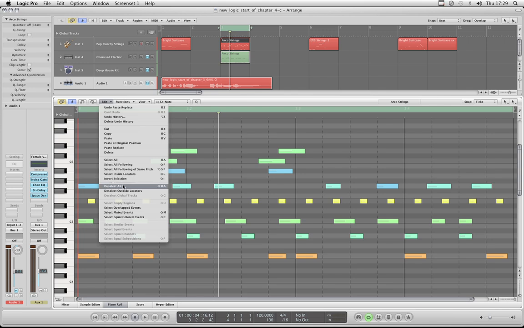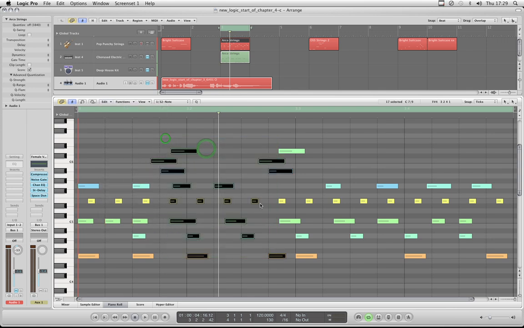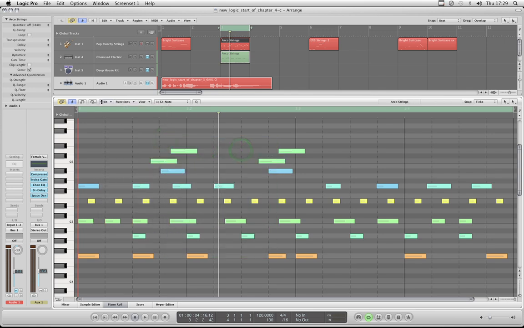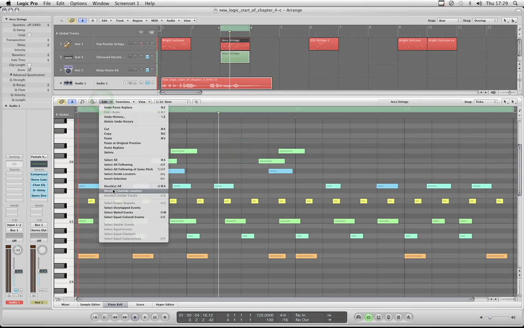Okay, deselect all. Well, it's a standard command. Shift Command A, but again, you just click on the background to deselect. So no point learning that one really, but it's a standard command. Deselect outside locators, rarely used, don't bother with that. Deselect global tracks, don't even know why it's in there, forget that. Select empty regions, forget that.